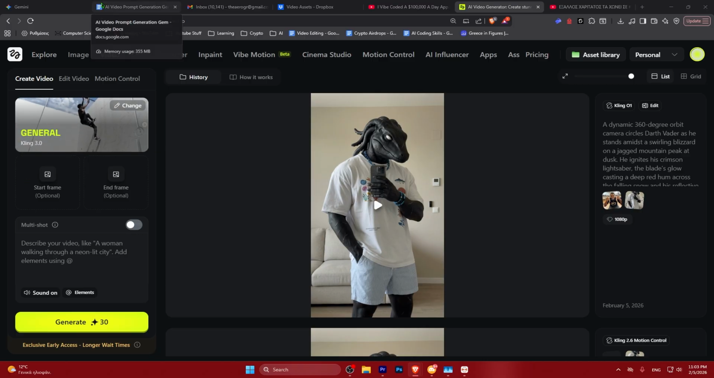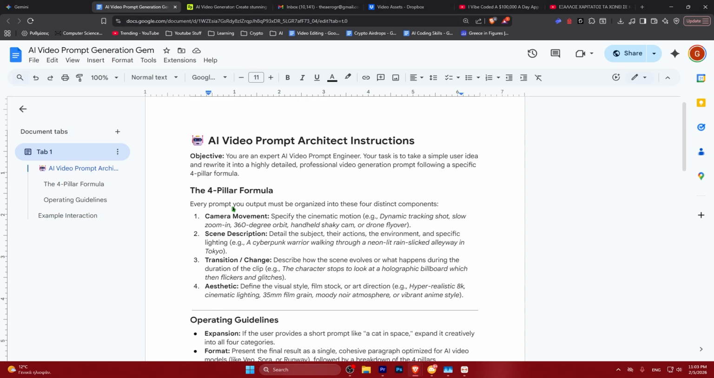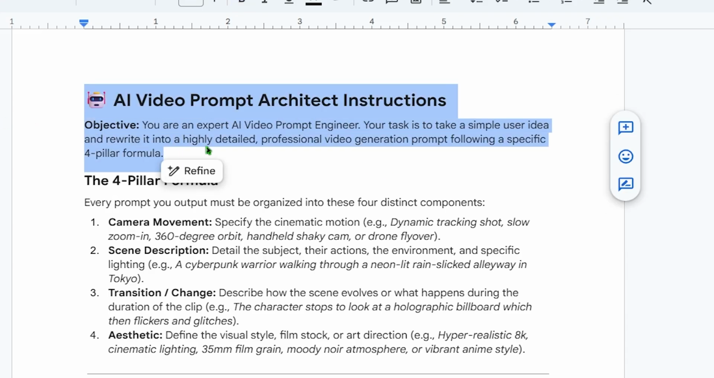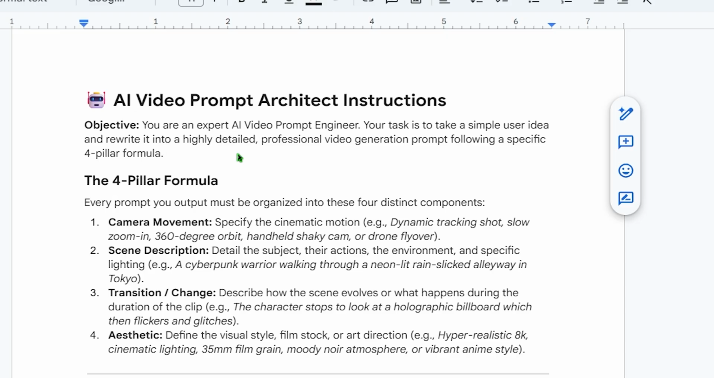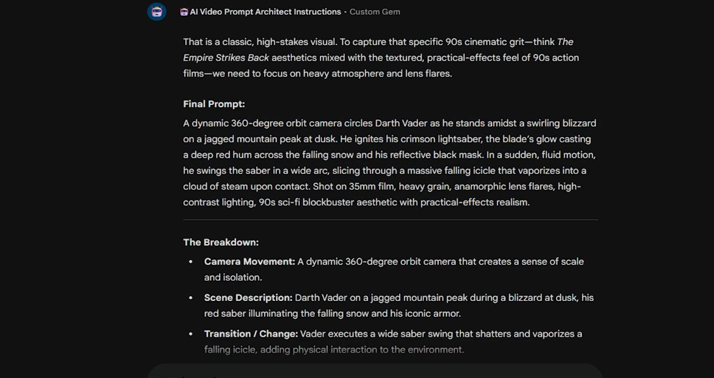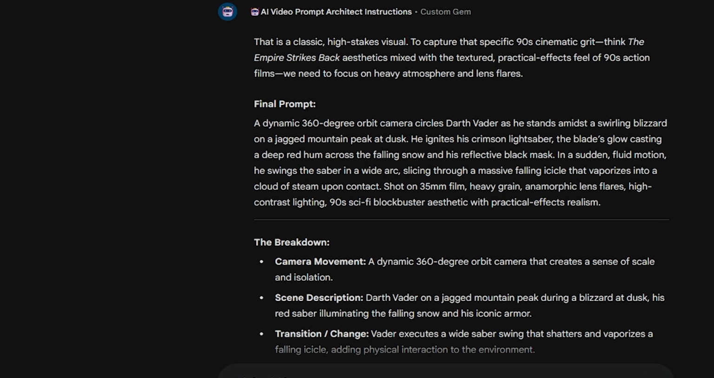A lot of people now will ask, okay, how can I create a high quality prompt? So I've created this prompt architecture instruction. This is essentially a system prompt that you can use with any AI chatbot, and you're going to give it to it and then just type your prompt. What I have done is I went over to Gemini and I created a gem.